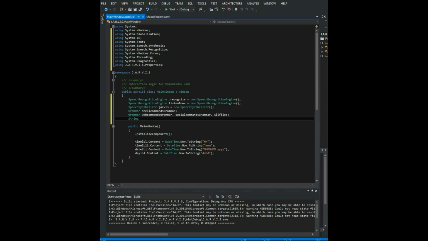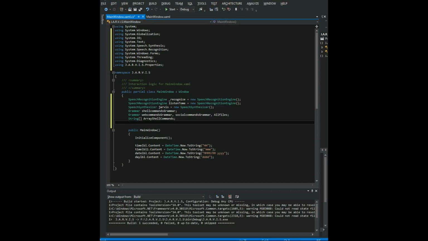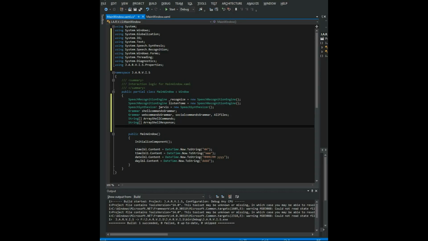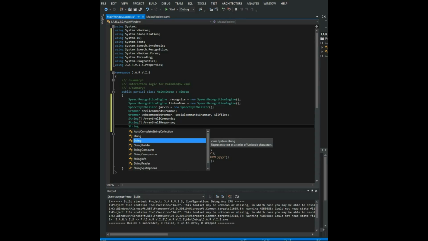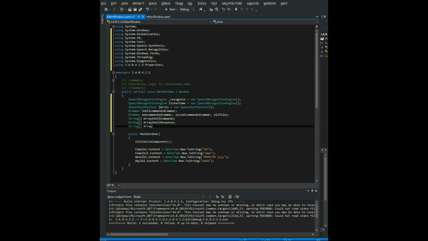So, write an array string, these two square brackets, and let's write array shell commands. Just repeat that, not necessarily like that, just write array shell, not shield, come on, response, string, array shell.